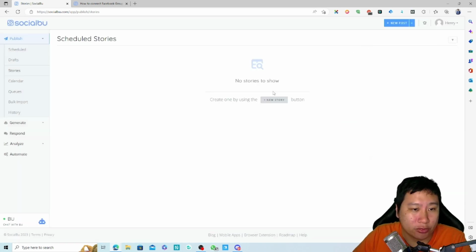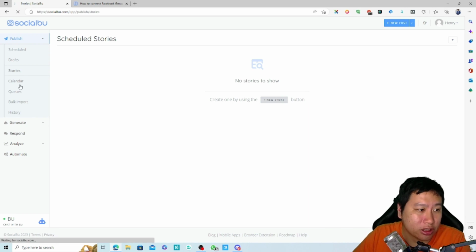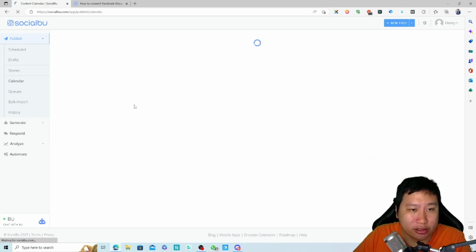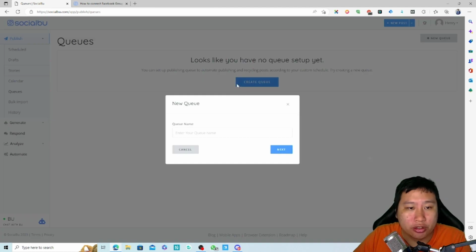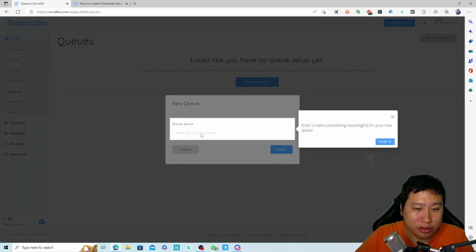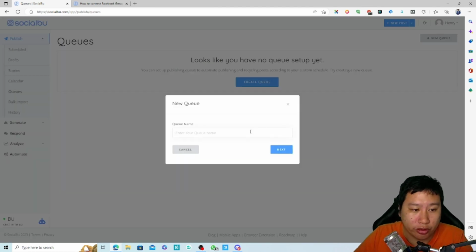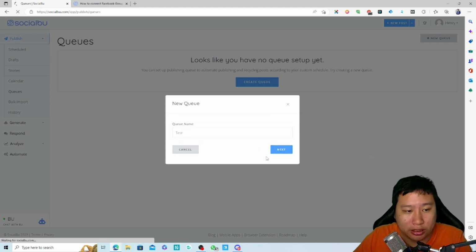And you can schedule those stories. You can look at your calendar. You can set up queues as well. Queues are very nice. I'm just going to create one and show you what it does.